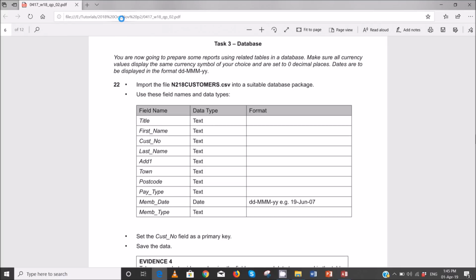So in this video, I'm going to be solving the October November 2018 IGCSE ICT paper 2. We'll be looking at a section on database, which is simply data manipulation. So task 3 says you are now going to prepare some reports using related tables in a database. Make sure all currency values display the same currency symbol of your choice and are set to 0 decimal places. Dates are to be displayed in this format: DD, MMM, and YYYY.